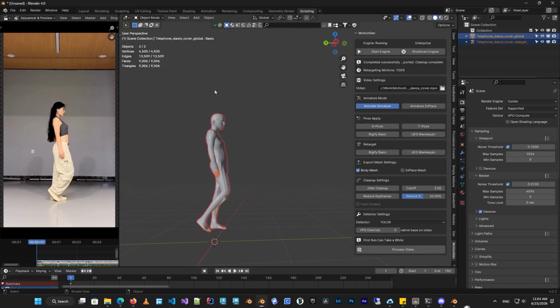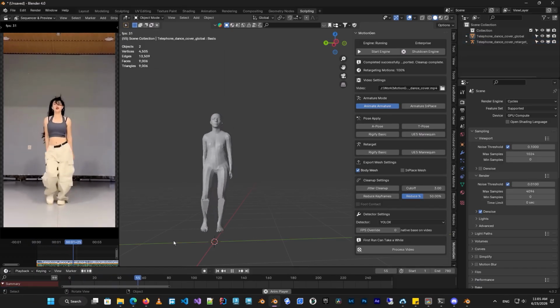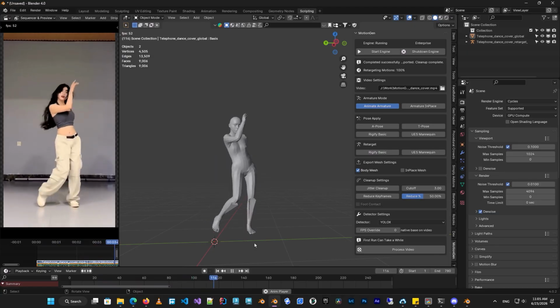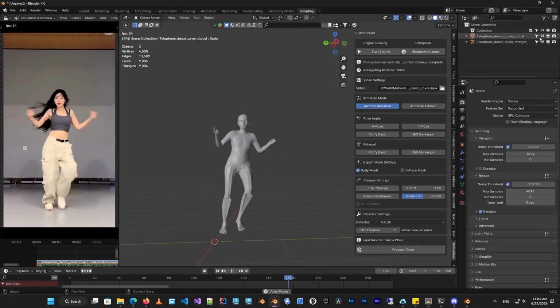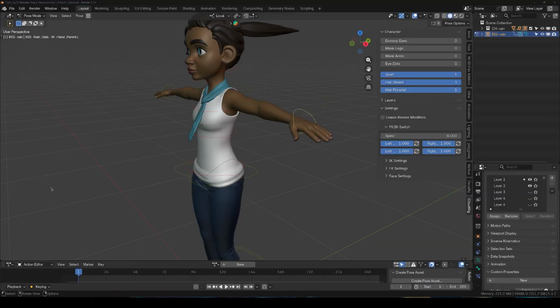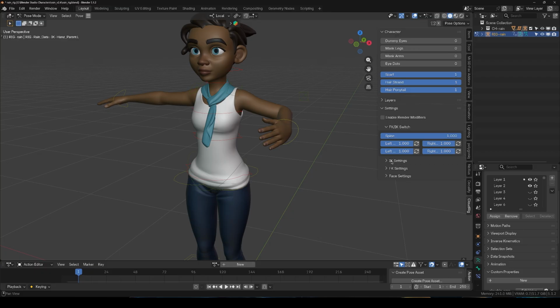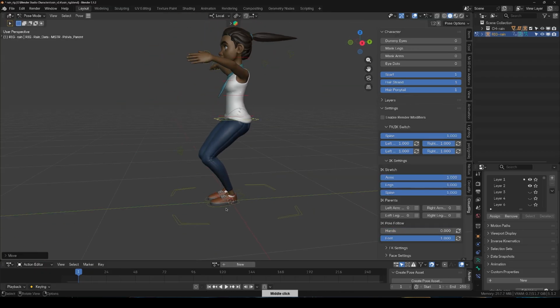You stay in full control with adjustable cutoff values and reduction percentages. You can even export your animations to Unreal Engine, Unity, or any major game development pipeline. Super easily.